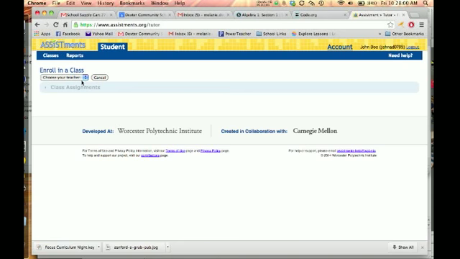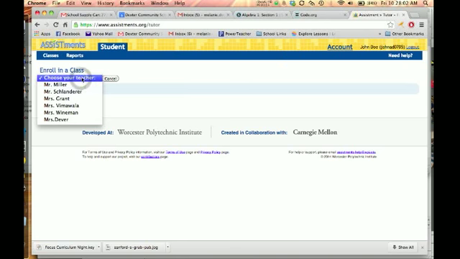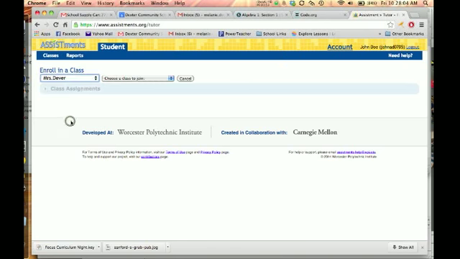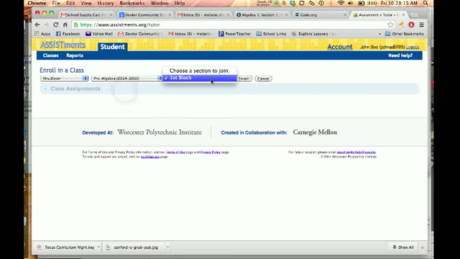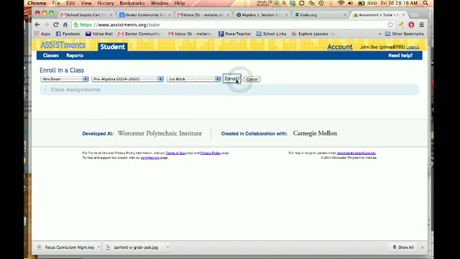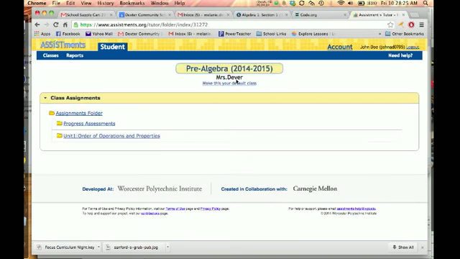The last thing you need to do is to enroll in a class. You'll choose your teacher off the list, choose Miss Dever. You'll choose which class you want to enroll in. At this point, you want to enroll in the Pre-Algebra 2014 to 2015 class. The only section that's available is First Block, so we're going to go ahead and click on Enroll. Sometimes it seems like we have to click on Enroll twice in this, and I'm not quite sure why, but there it is. Now you're enrolled in this class.